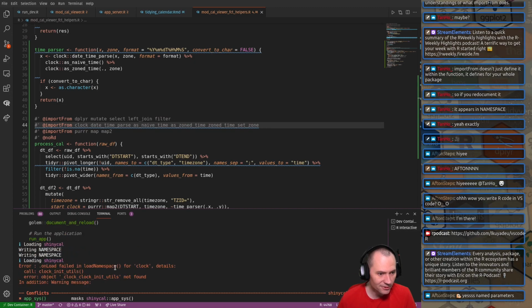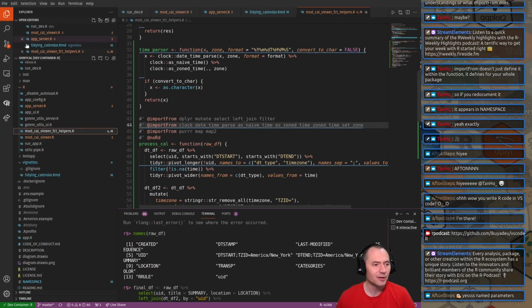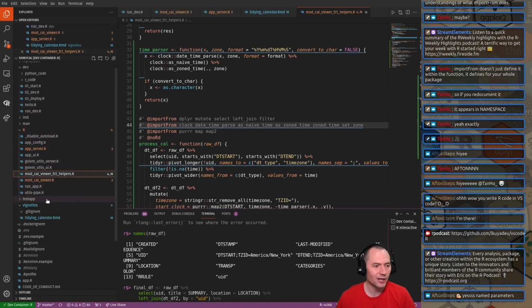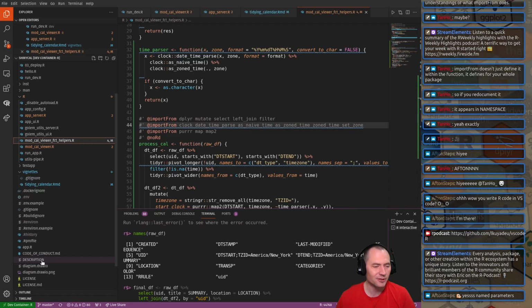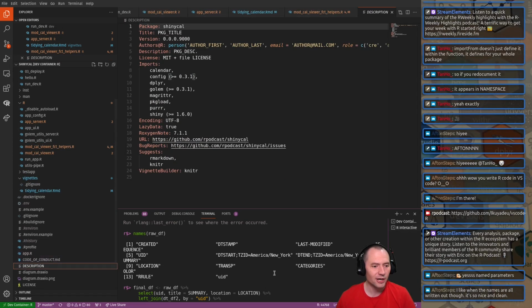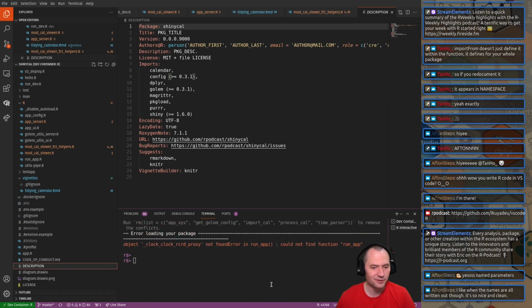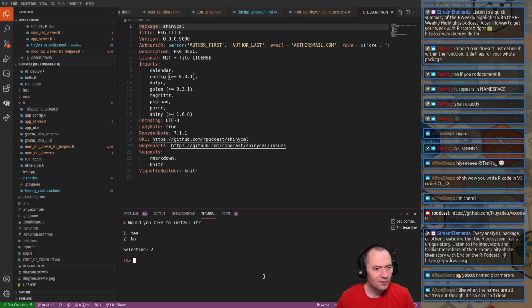Yeah, don't worry about those conflicts. Oh, wait a minute. In my description file, I don't think I've updated my dependencies, have I? No, I haven't. Okay, so let's rectify that quickly. Package. What is happening here? Clock is definitely in my system. Some shenanigans are happening here.